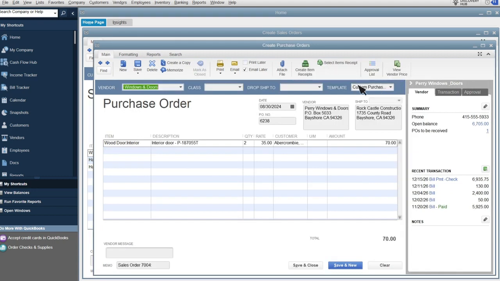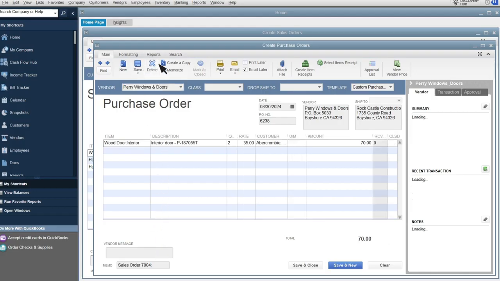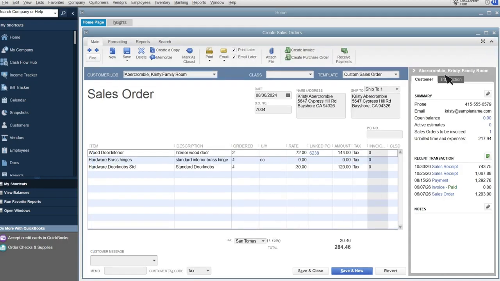Fill in any additional details like the vendor you're sending the purchase order to or a message to the vendor. Then save and send the purchase order to your vendor. Let's close the purchase order and go back to the sales order. Now you see the linked purchase order number you used to order the items.